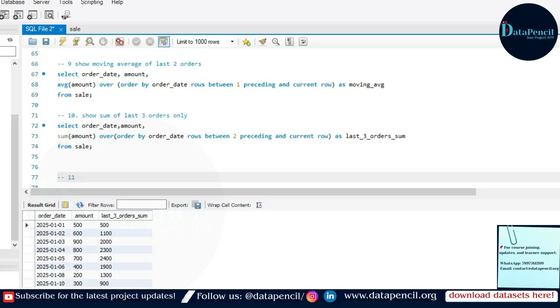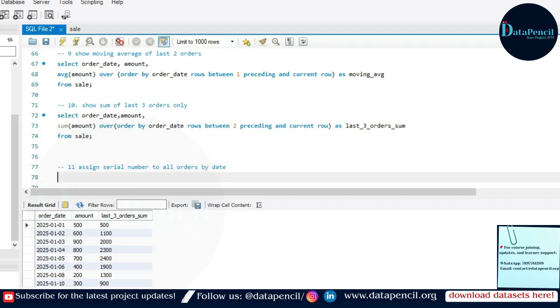Now, we have to find the row number. So the question is saying assign a serial number to all orders by date. Now, we firstly have to select order ID and order date. Now we have to get the serial number. So to get the serial number, we will simply use a function called row number.